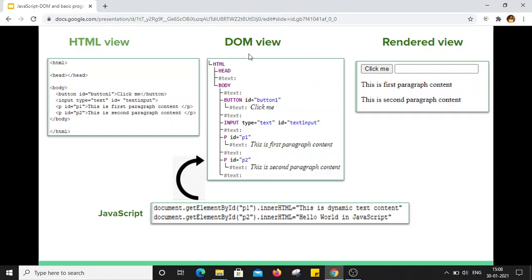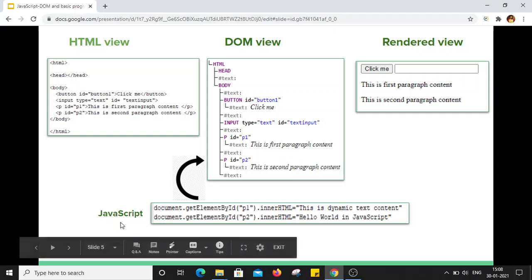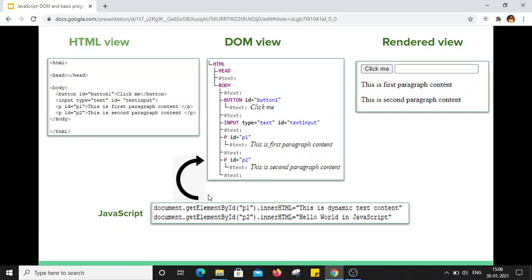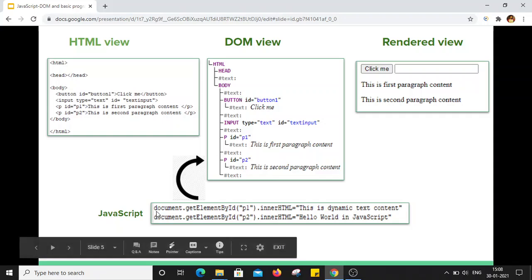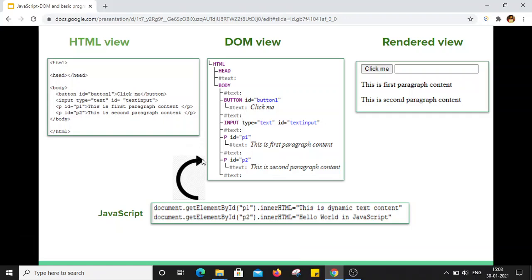The browser creates this DOM view, and the JavaScript object, that is the document object, can communicate with the DOM view and access various elements in it. For example, suppose I want to access the button, then I can simply write document dot getElementById. We can find elements using different locators. The document object provides different methods, for example getElementById, getElementsByClassName or by tag name. So there are multiple ways to access the objects of the DOM view, that is, any web element.